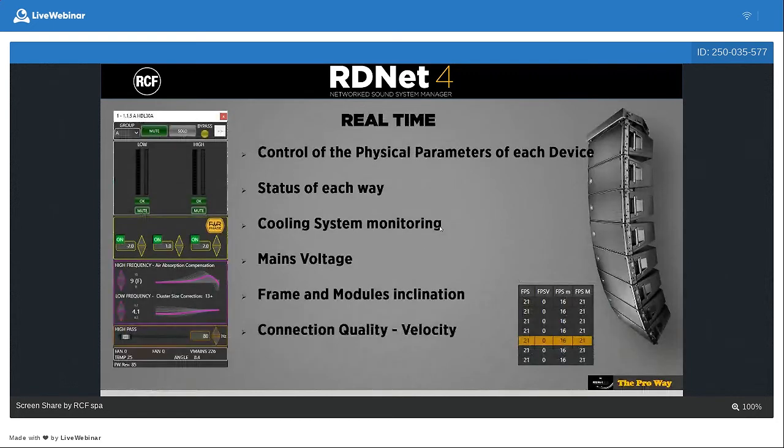So what we can do with RDNet is, first of all, real-time control of the physical parameters of each device. When I talk about physical parameters, I mean the temperature of the amplifier, for example, and the angle, because inside each box there is an inclinometer. So looking at RDNet, we will know the inclination of our system. Think about working with two motors to fly the system: how to reach the proper tilting according to your design.